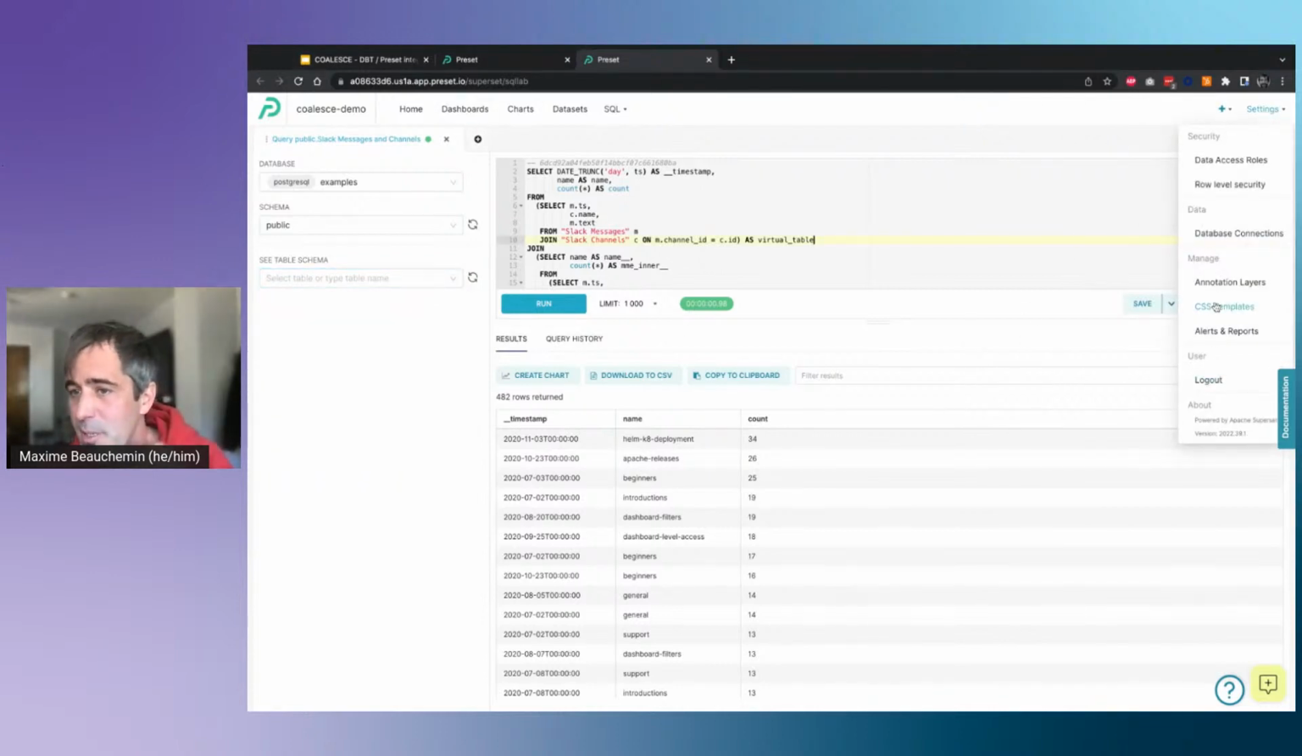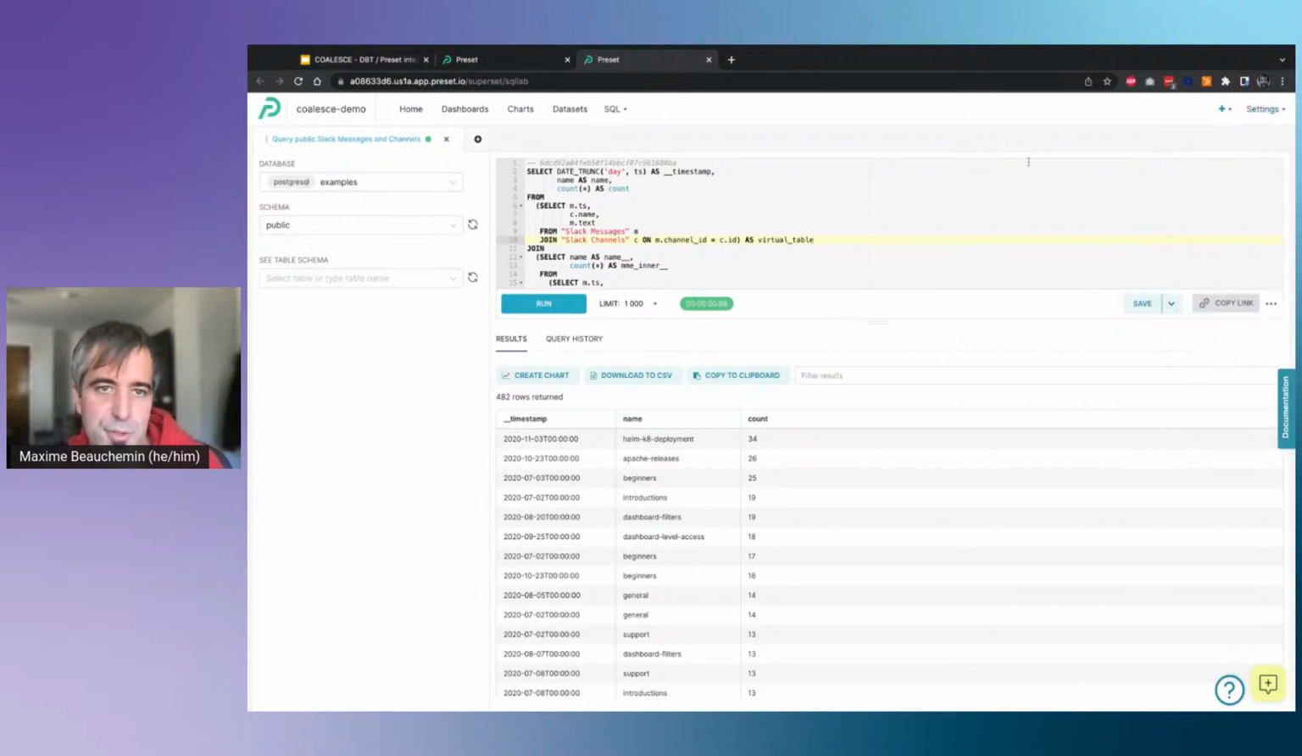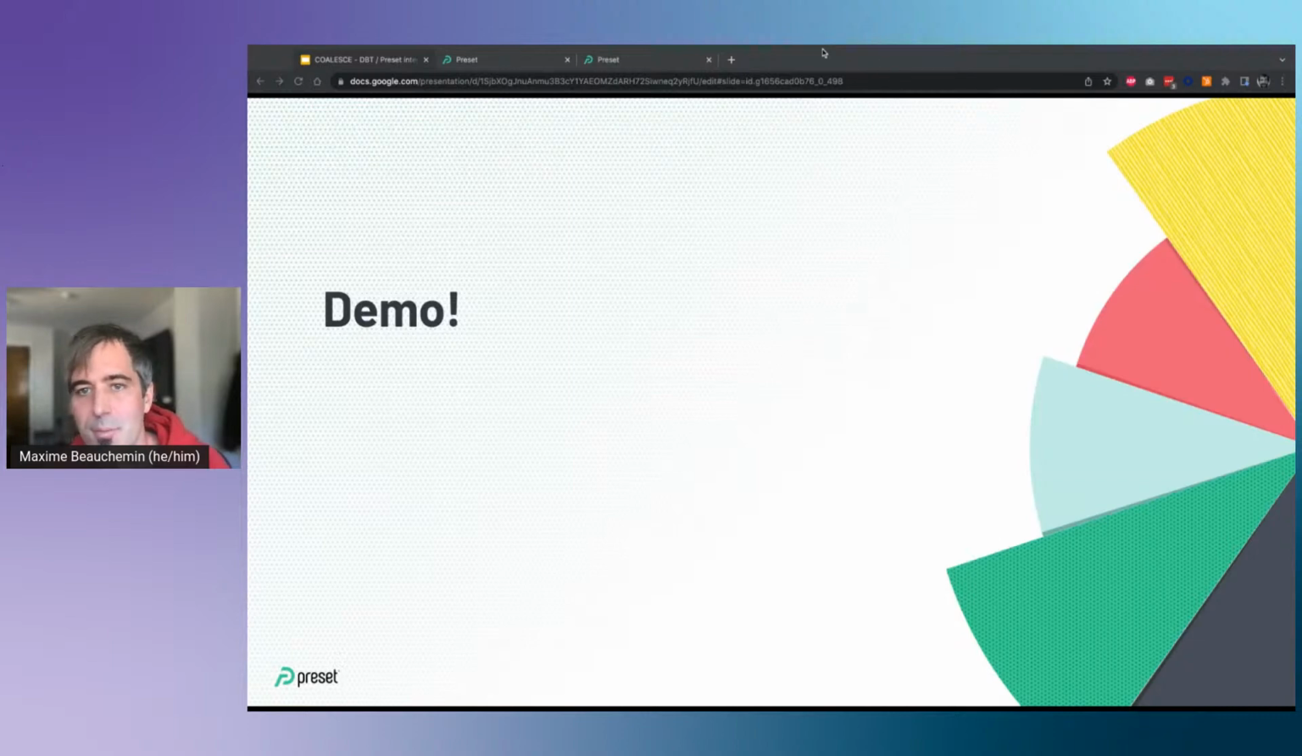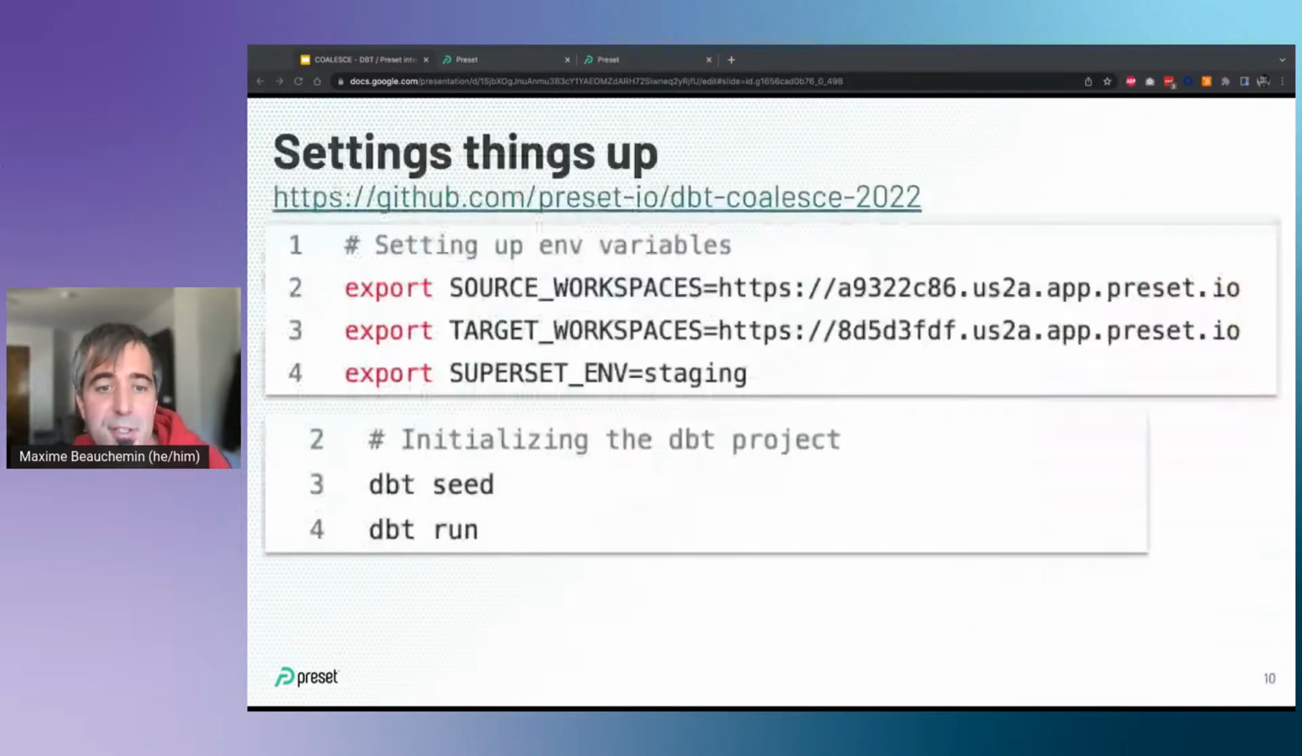I just wanted to flash on the other menu. So we have support for annotations, alerts, some security type controls, and a handful of other things and features that I won't get into today. And back into the presentation. So I'll make sure my screen is in the right place. So that was the short demo.